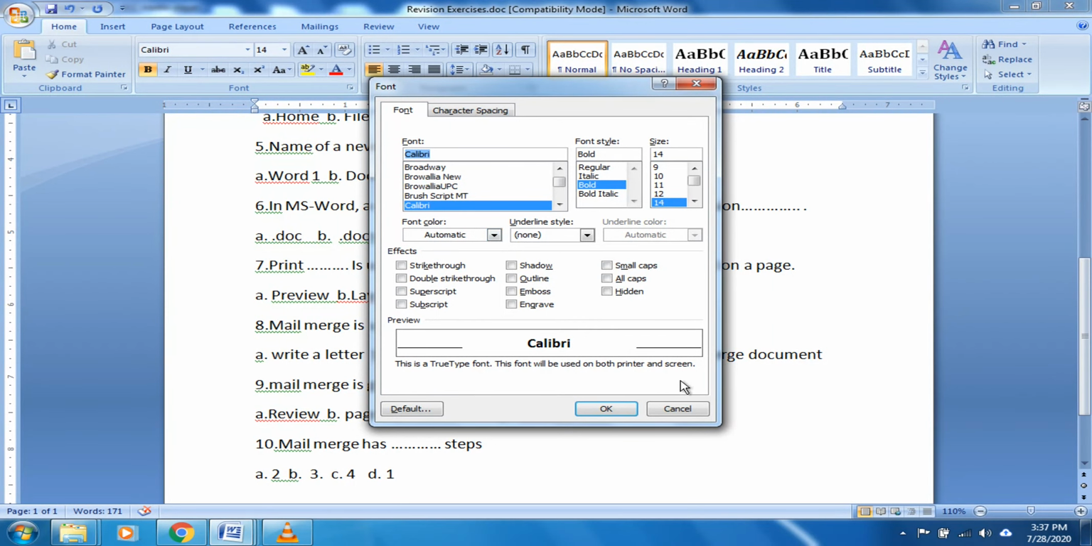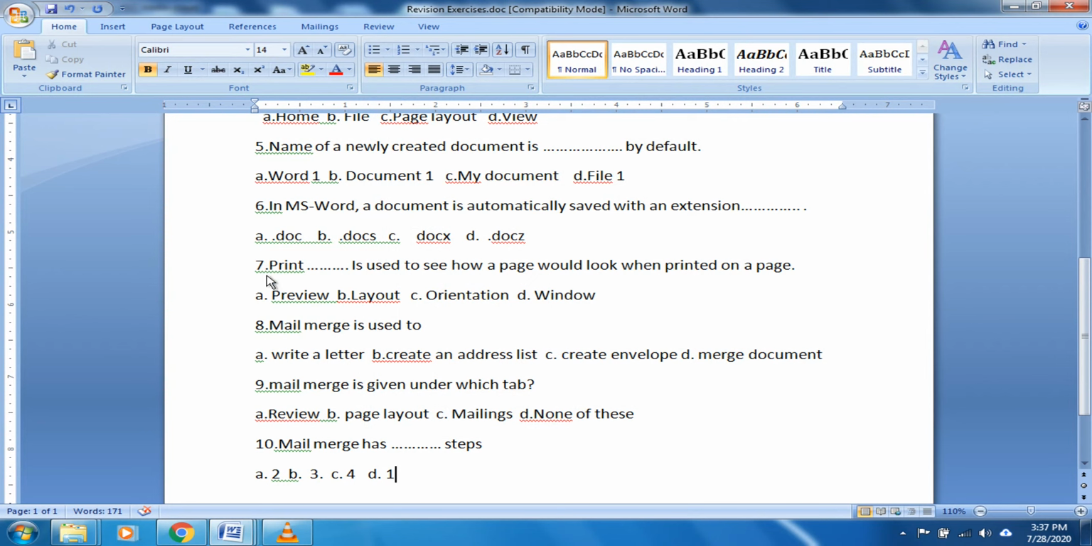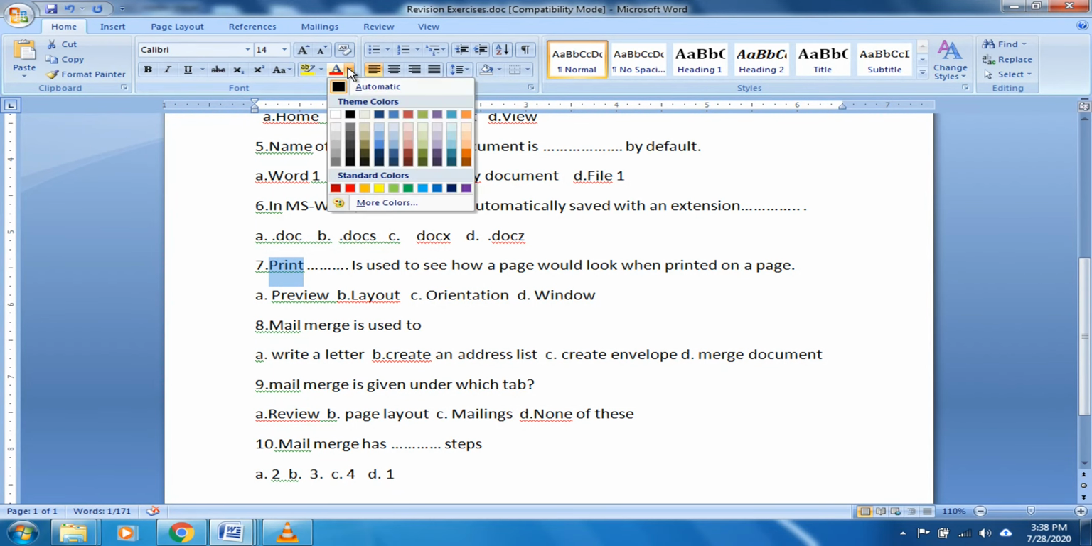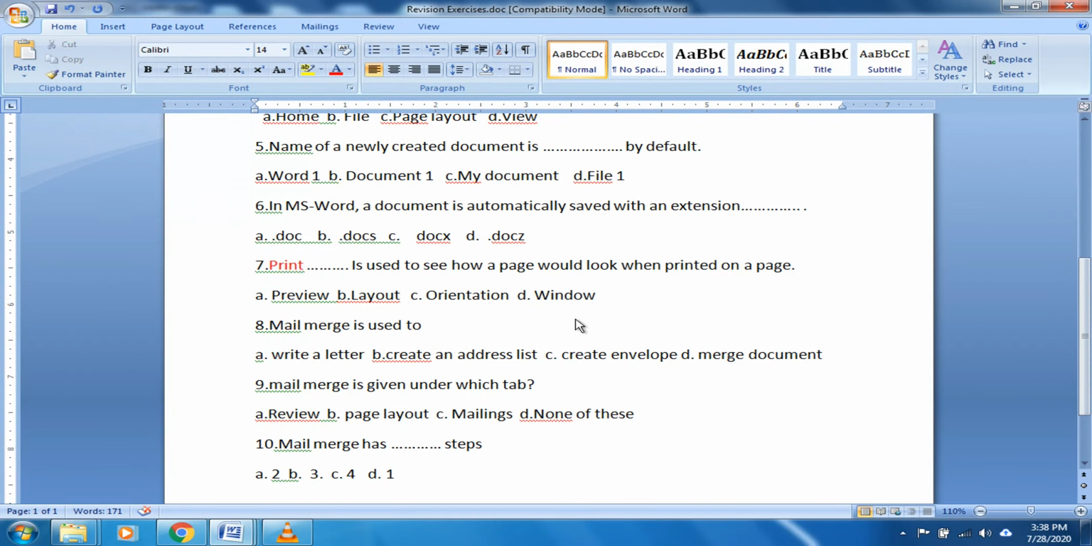Font color. Suppose I want to change the font color. Suppose I write print, if I want to change the color, I can go to this and choose some color and click on it. So this will be my font color. Now background color: if I want to highlight something, I can use the background color. If I choose this, it will be highlighted with this yellow color. So you can choose a background color as well as a font color.